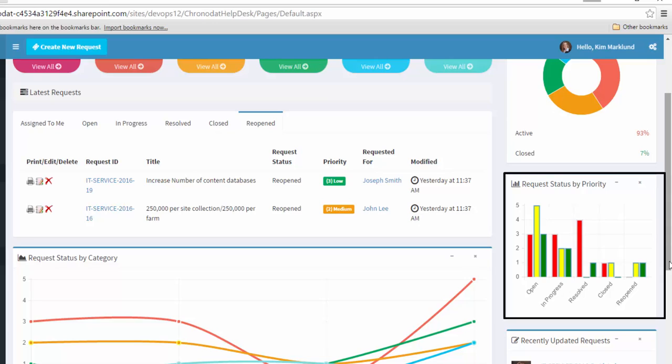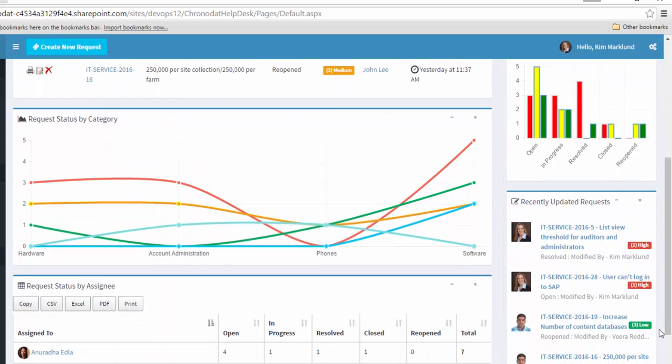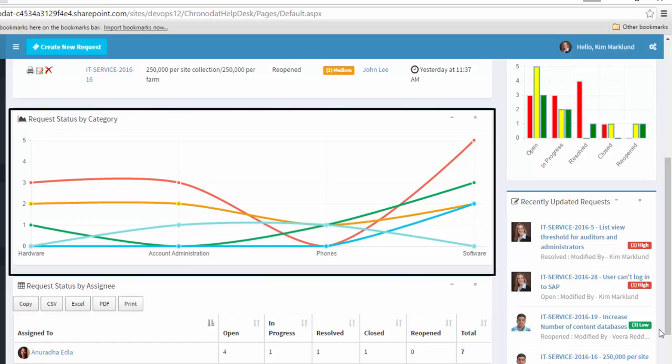The bar chart gives you a quick assessment by priority for each status. Red indicates high, yellow is medium, and green is low priority. Below the requests is a bell curve chart by category. Hover over the labels at the bottom to see a pop-up with more information about them.